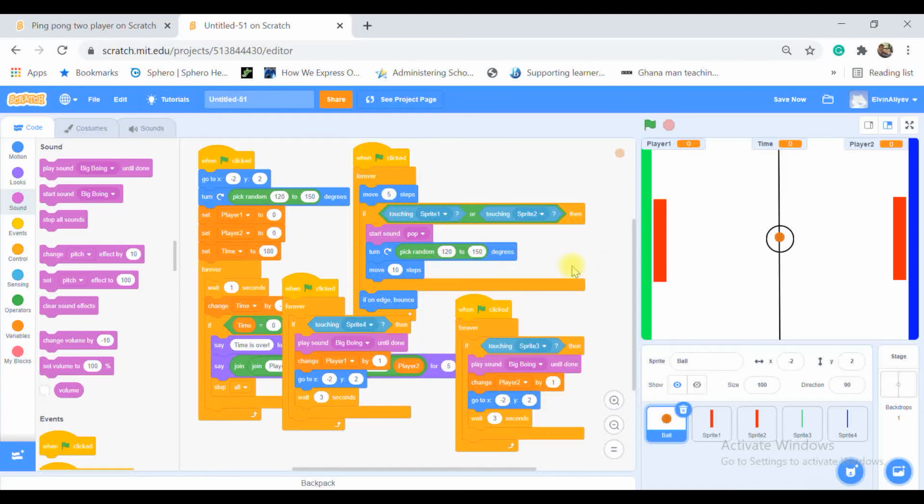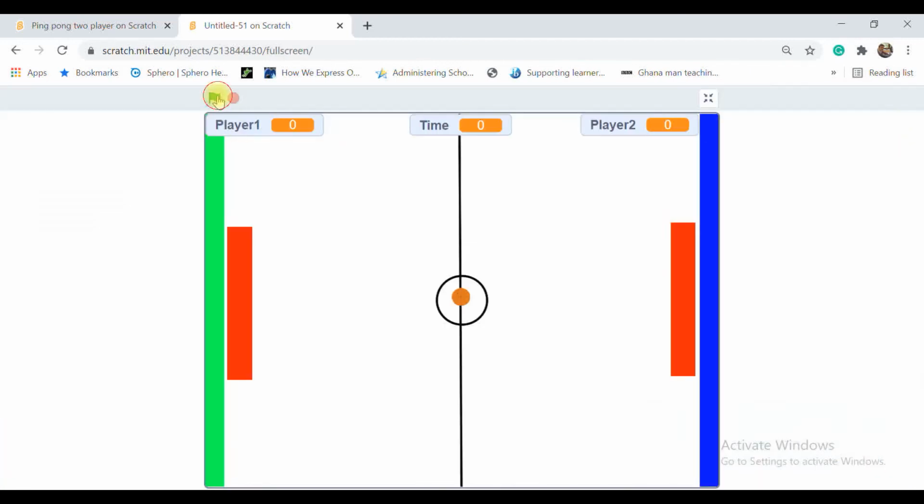So our game is basically ready. So let's go to full screen and see how it works. So I'm clicking here. So as you see, our paddles are maybe moving a little bit slowly. We can increase the speed of the paddles, but the game is working. And time is going, score is changing as well. So as you see, when time is over, it will bring the final score for 2 players.